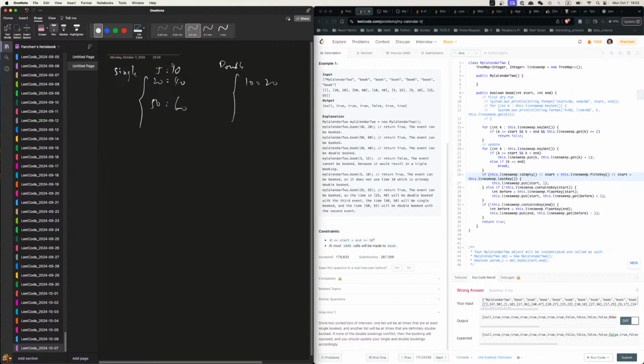So start from 20. 20 is to 40, okay? And 40 is in between. So we have double booking, which we need to pick. So 25 to 40 is double booking, right? 25 to 40 is double booking. And single booking will be to 25, all right? And then 40 to 55.